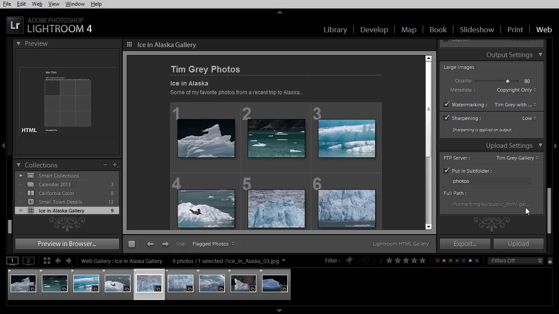So, for example, I've specified a gallery folder, and inside that gallery folder, I'm going to put an additional folder. So I'll turn on the Put in Subfolder checkbox, and then I can specify a folder name for the gallery. I'll just type Alaska, all lowercase. And now I'm ready to upload this web gallery to my website. To do so, I'll go ahead and click the Upload button. Lightroom will process the images and then upload all of the files to my gallery in the location specified.